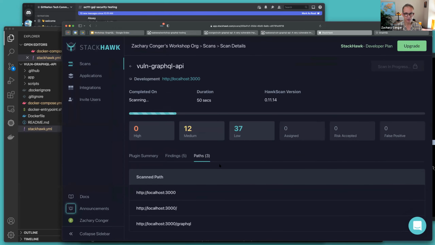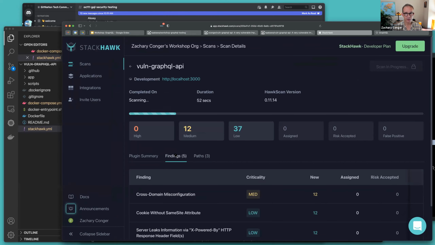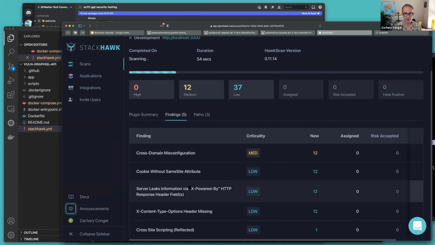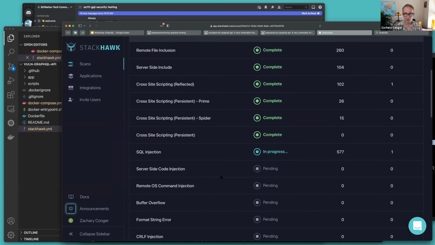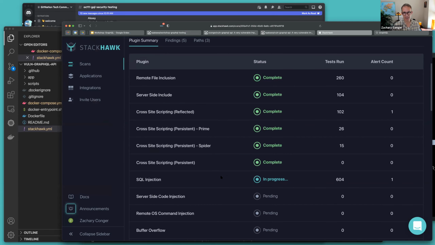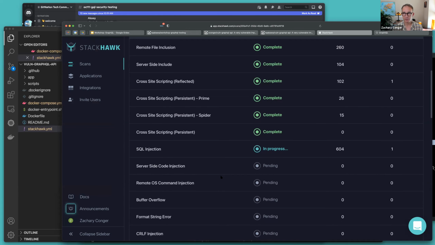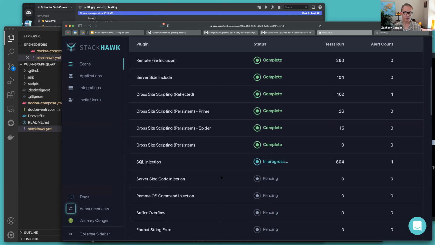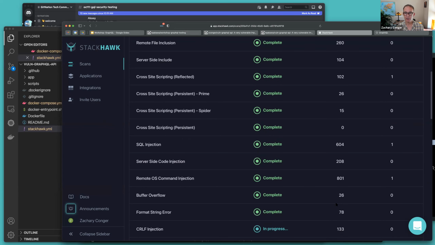So it found 3 paths. It has a few findings. And it's running through the plugins. This is kind of cool. You can see what ZAP plugins are running. And this can be a useful place to come when you're troubleshooting if a scan starts to take too long. You can take a look at how many tests are running.